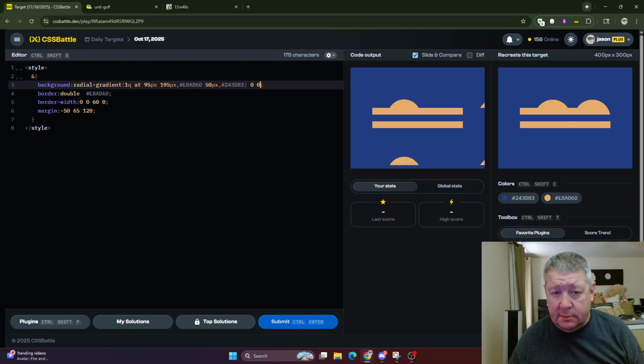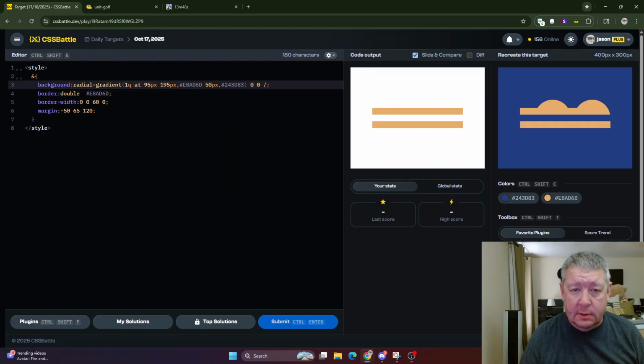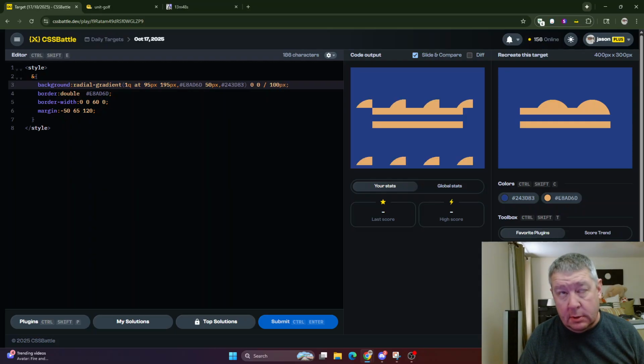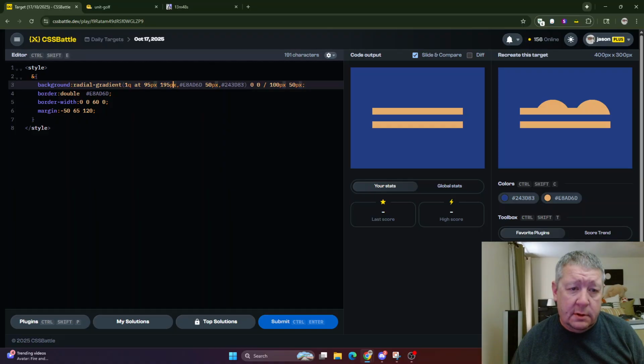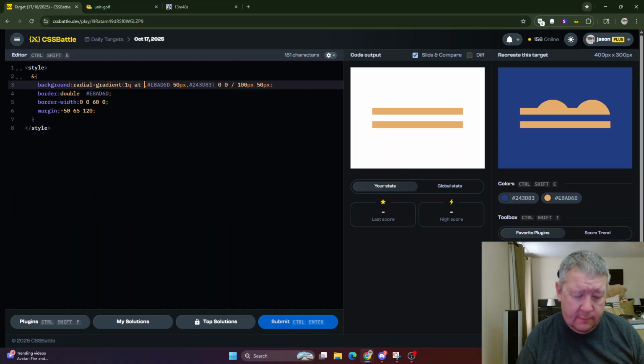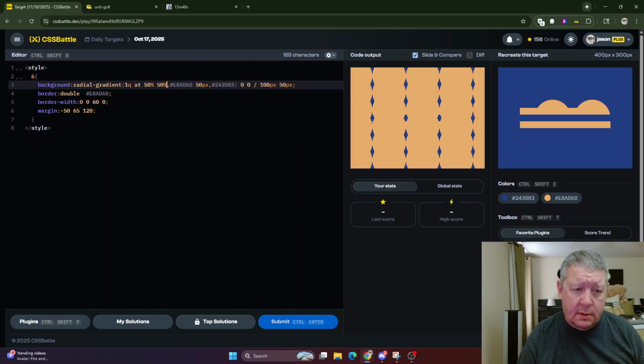So let's say 0, 0. Let's give it a size. I don't know what the size is. 100 pixels. It's going to be wider than it is tall, I think, 50 pixels. Now, of course, it's off screen. Let's put it back at 50%, 50%. Okay. Now, because of that size, it's repeating a lot. Oh, how am I going to deal with this?